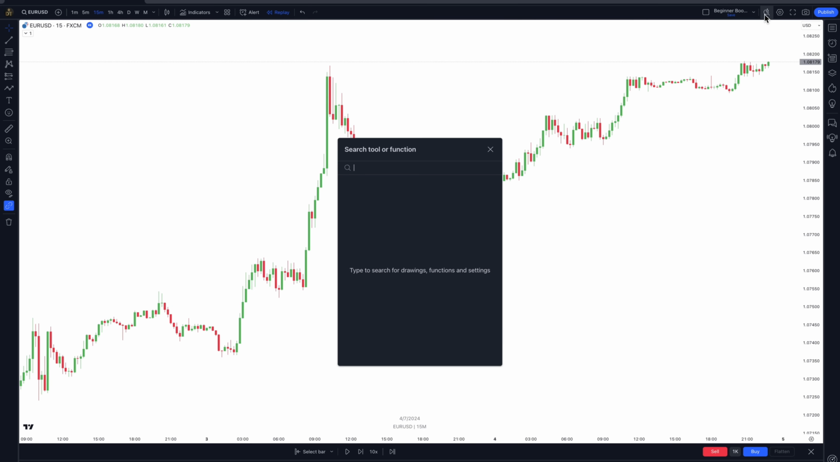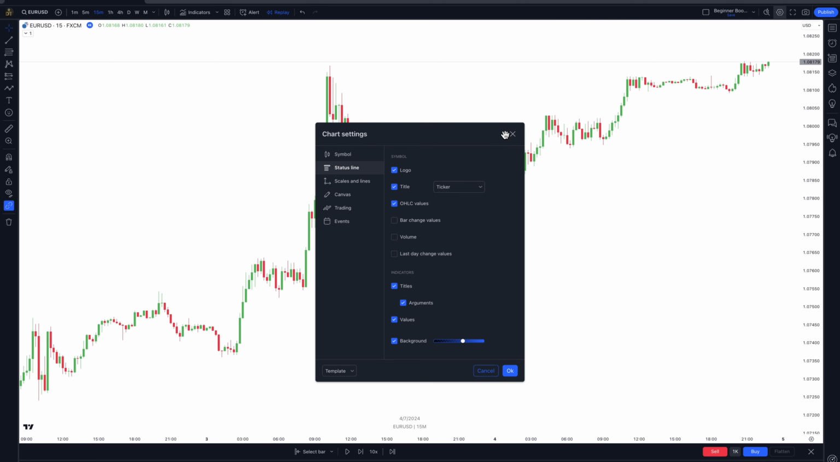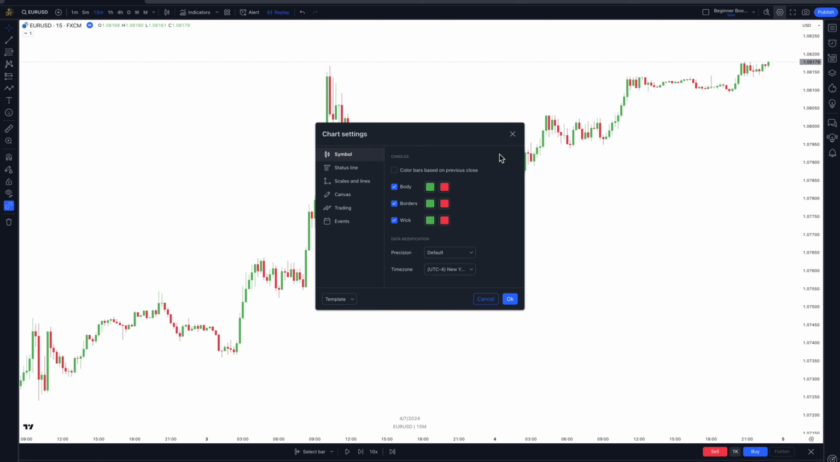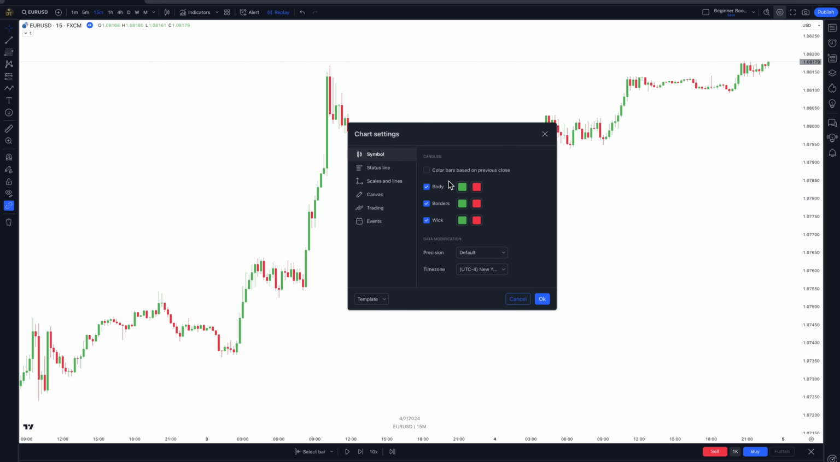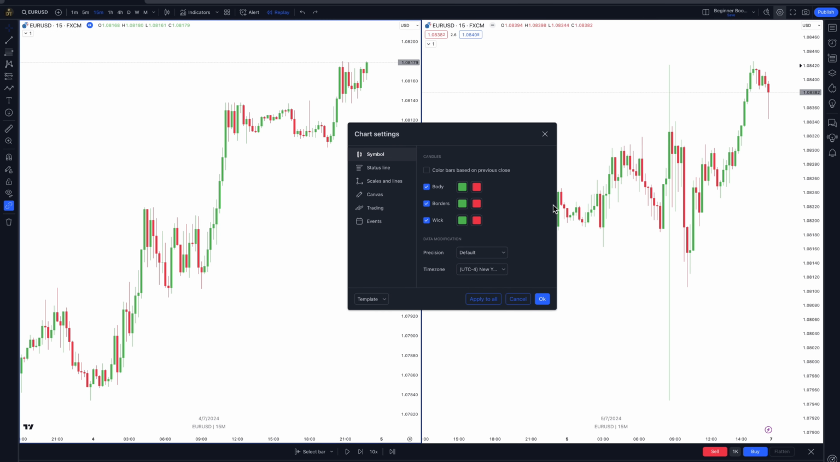If you want to search something, you can do it right here. If you want to go to settings, your chart settings, you can find it here. So for example, for the symbol, you can change the color of the candles. So if you don't want red candles, but you want black candles, you can change everything here to black. And all the down close candles are black right now. And you can, again, redo this by pressing these buttons. And now the colors are back to normal.